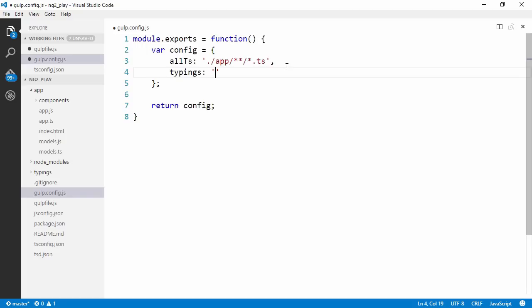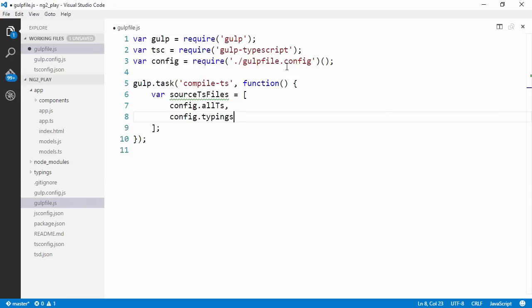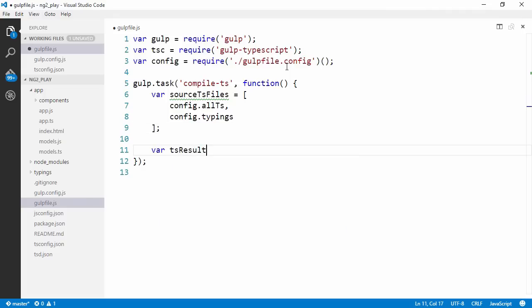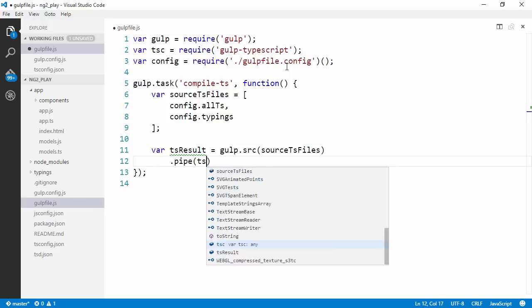And the typings are located under typings, .d.ts. Right. And now we can use Gulp. We're gonna pass the source files, source TS files. We're gonna pipe them to the TypeScript compiler.